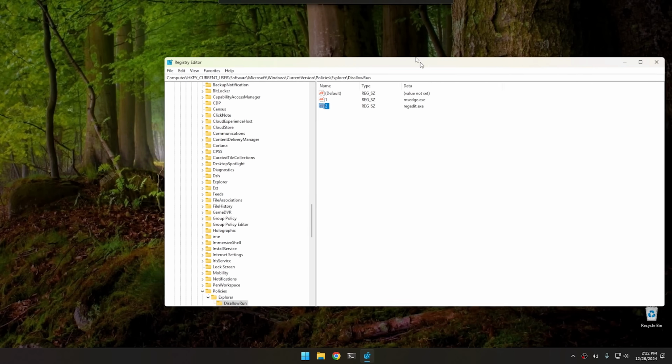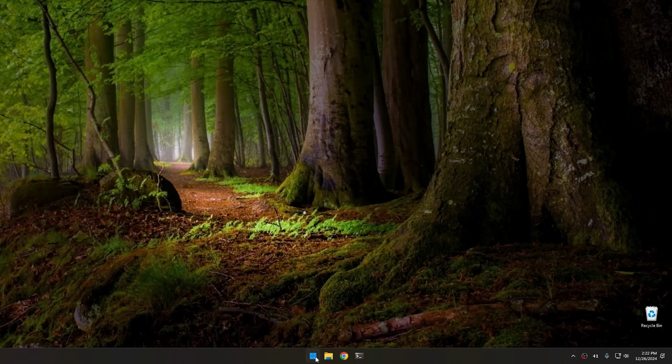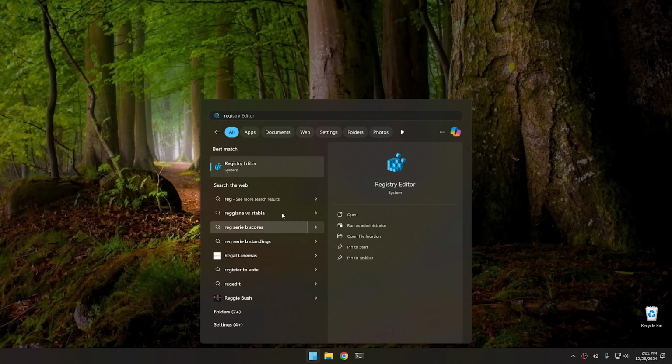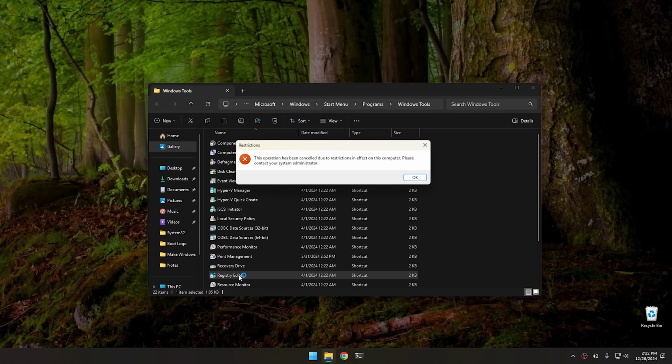Now, I currently have regedit open, obviously, but if I close it, then click start and type in regedit and try to launch it, well, now we have a problem. Even if I try to click run as administrator, or even open file location and try to run it straight from there, nope: the operation has been canceled due to restrictions in effect on this computer. Please contact your system administrator. So clearly we solved one of our issues by simply blocking the registry editor from being able to launch.